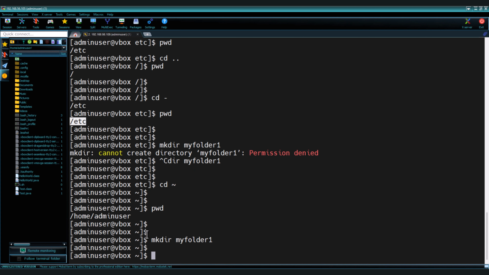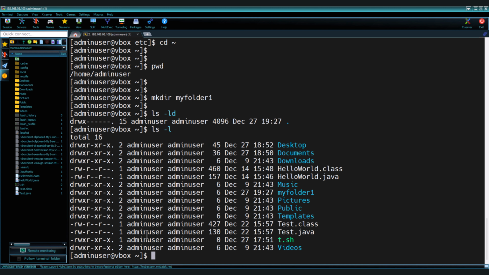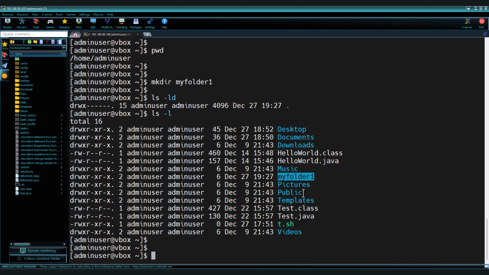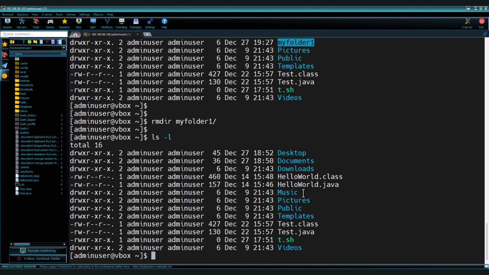and here you can see using ls -ld, it will show the directory. ls -l will show all the directories. Here I created a directory myfolder1. So if I want to remove a directory, rmdir and the folder name. So if you check, the directory is deleted.